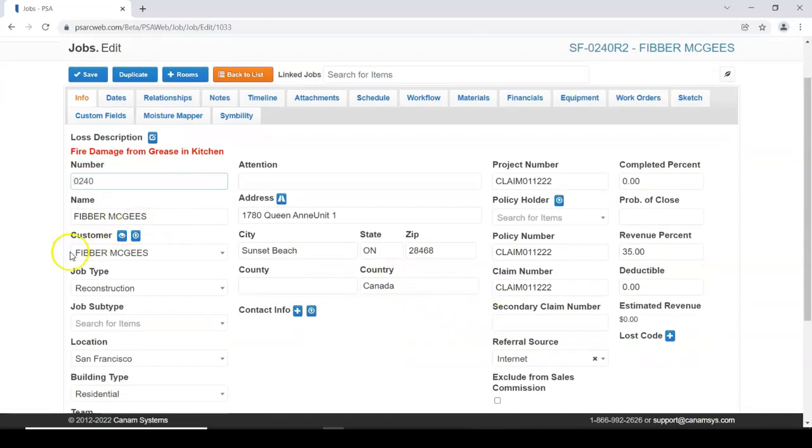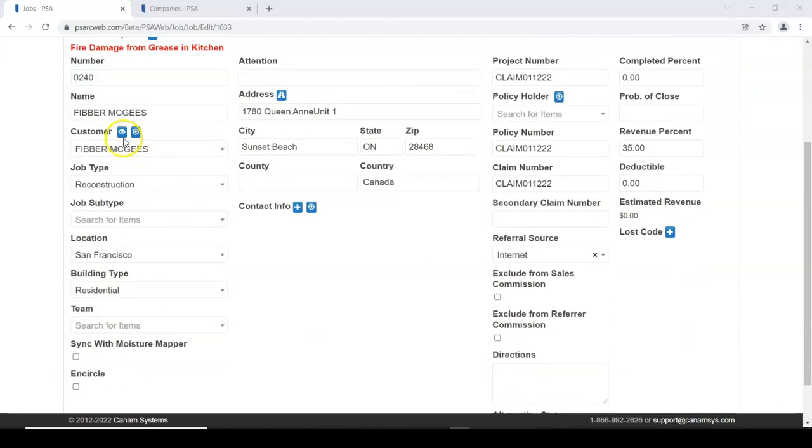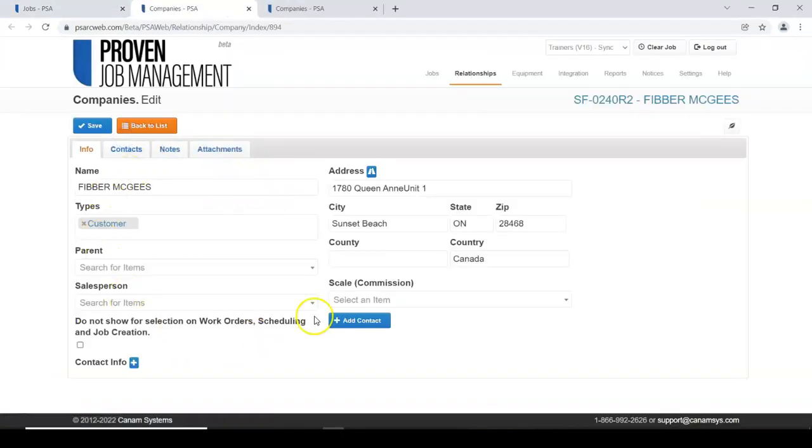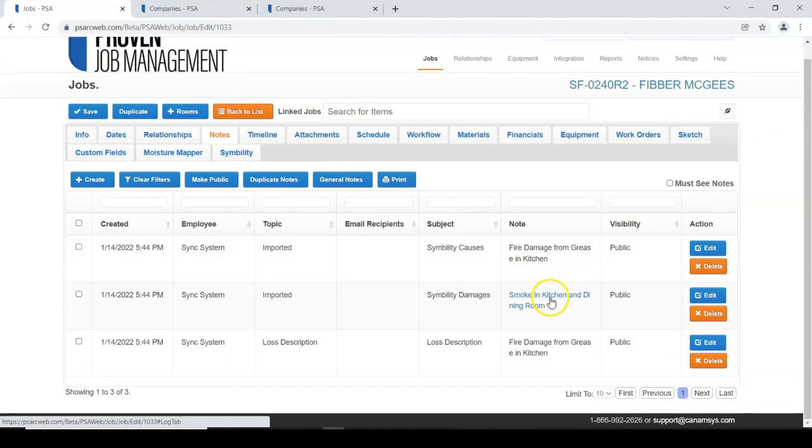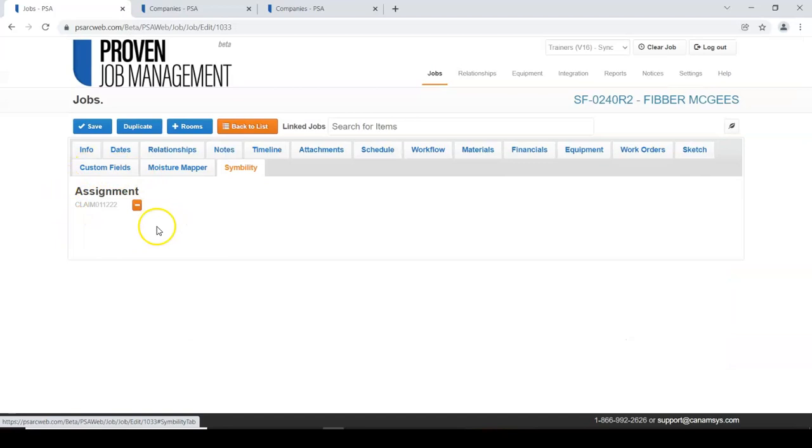Within the assignment details, the customer information has been entered within the job file, and the job name came over from the assignment information. Job type was entered in during the Symbility import screen. You will need to enter in the job subtype. The customer record was created off of the assignment details information, and the project number and claim information was brought over from the assignment. The notes were imported from the Symbility Claims Connect assignment. You will also notice that a Symbility tab has appeared, indicating that the assignment has been linked.